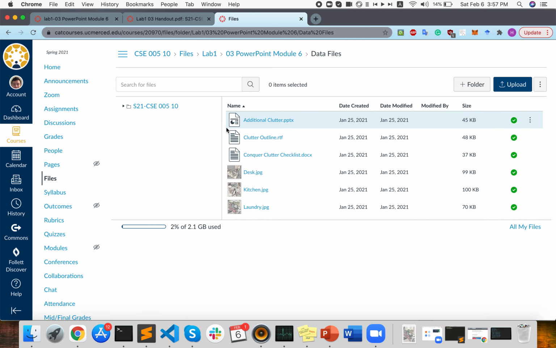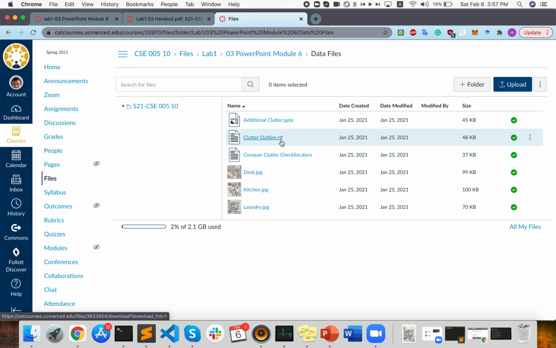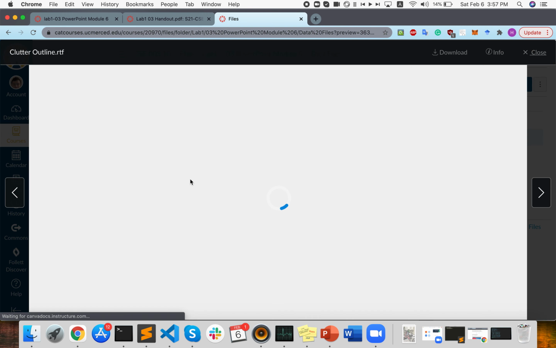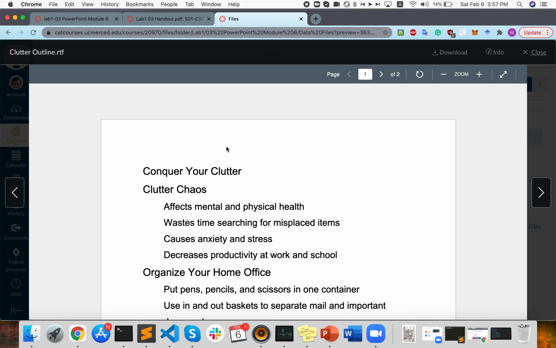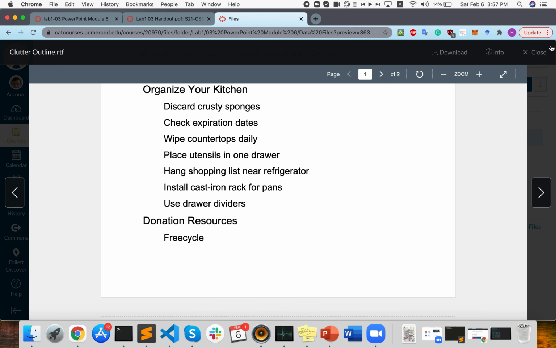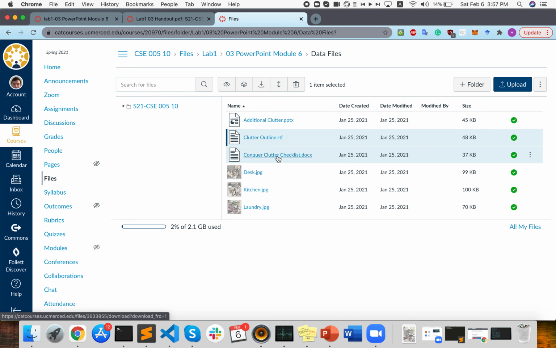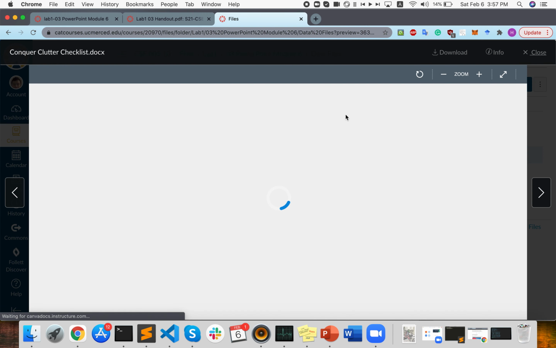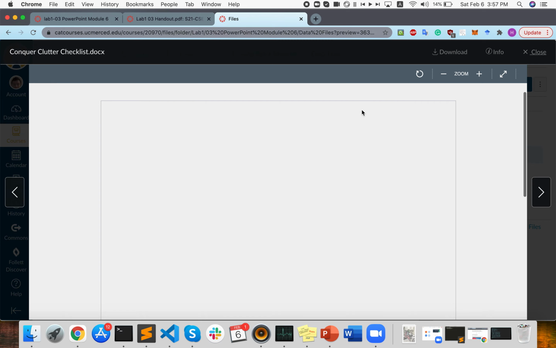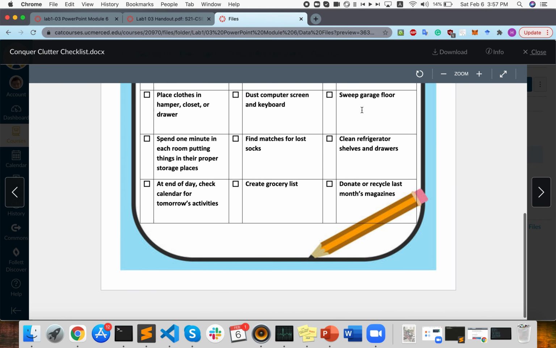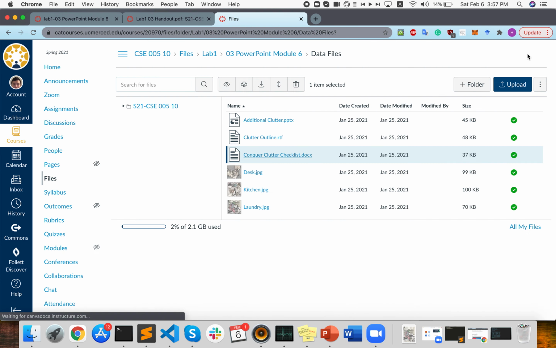One thing to note is that in the tutorial you will be required to use the clutter outline. It specifies the outline of your PowerPoint, and it is in the supplementary files as well. There is also a conquer clutter checklist. You can copy the content right here directly, and also the 3 JPEG files.